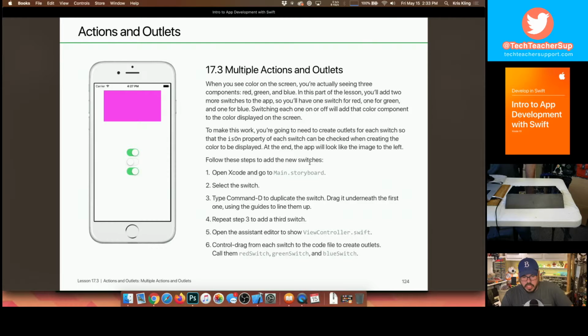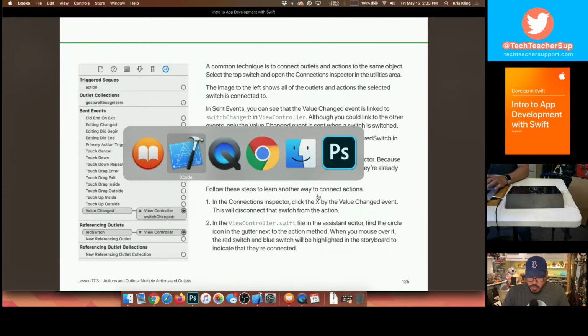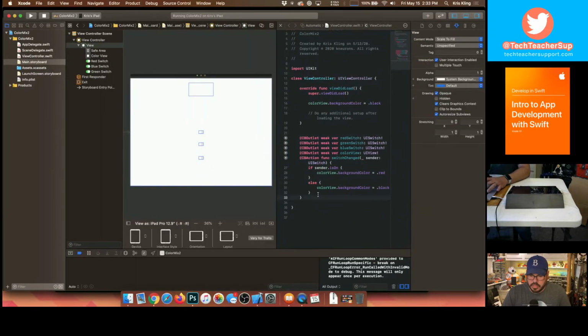Okay, so we just did number 6, control drag to create our outlets, and we gave them their name. Now, again, it's going to tell you a little bit about these connections and actions. So here's what I want to show you over here in Xcode, a couple things.